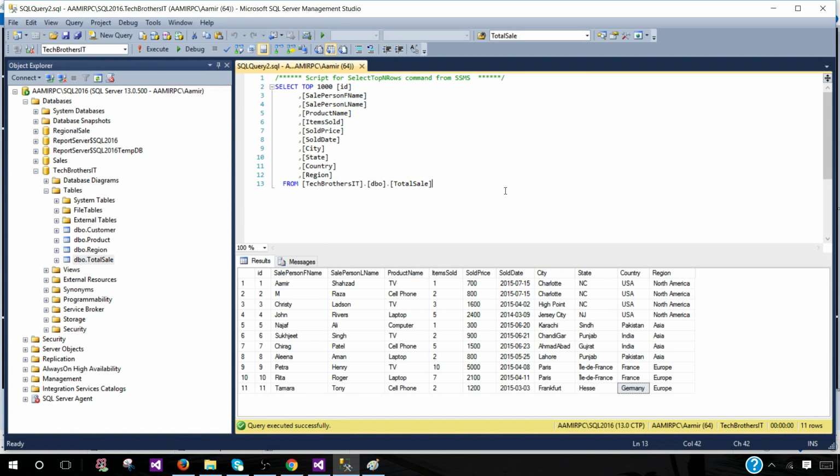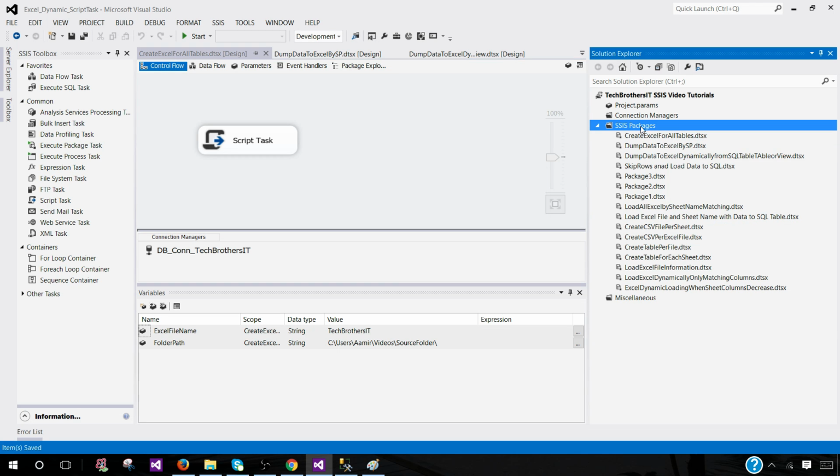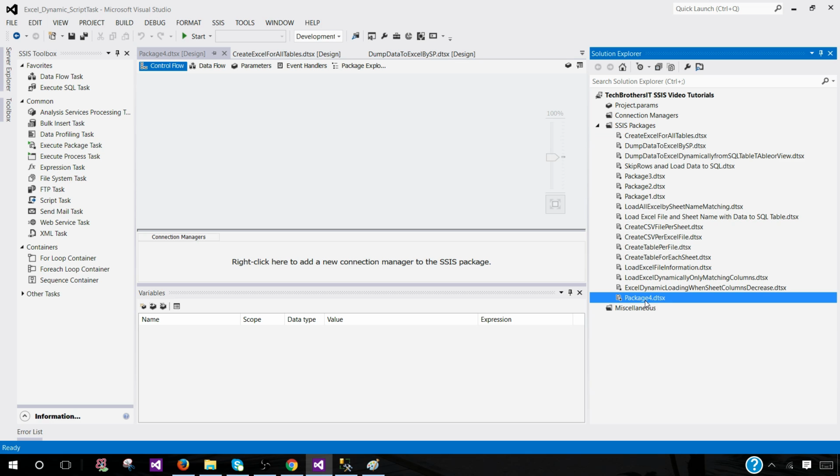Now let's go ahead and open SSDT, SQL Server Data Tools, and create our SSIS package. Right click on the SSIS package tab, new SSIS package, and here we are going to call this one create multiple sheets from single table.